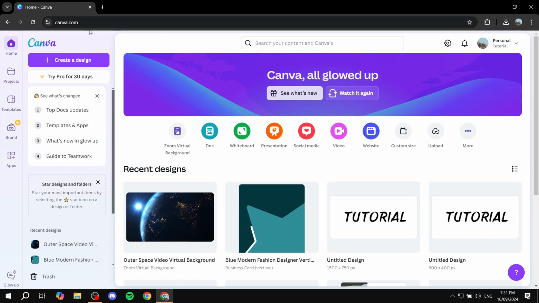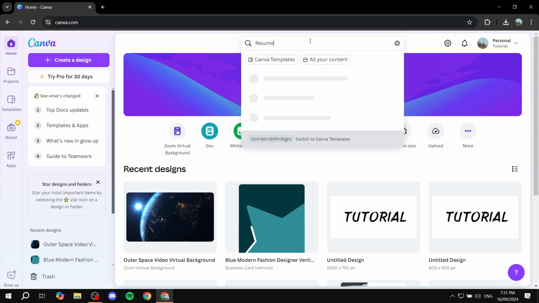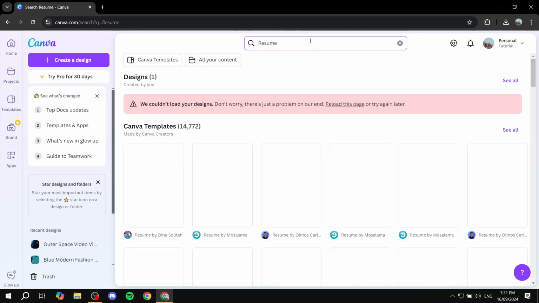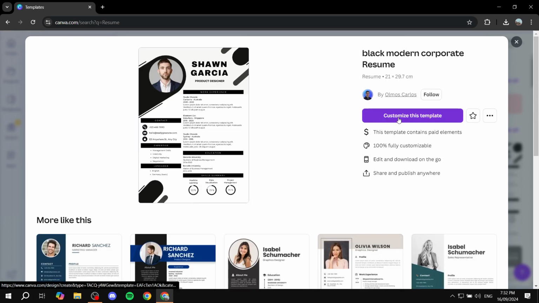So first we want to open up canva.com, create a free account obviously, and then we can just go ahead and look for a resume to use here. You can find plenty of resumes to choose from here, and I'm just going to be using this one as an example. So I'm just going to choose this one and click on customize this design.